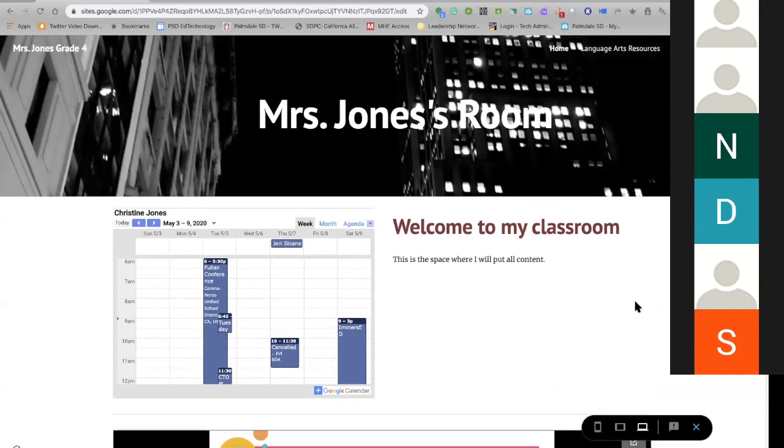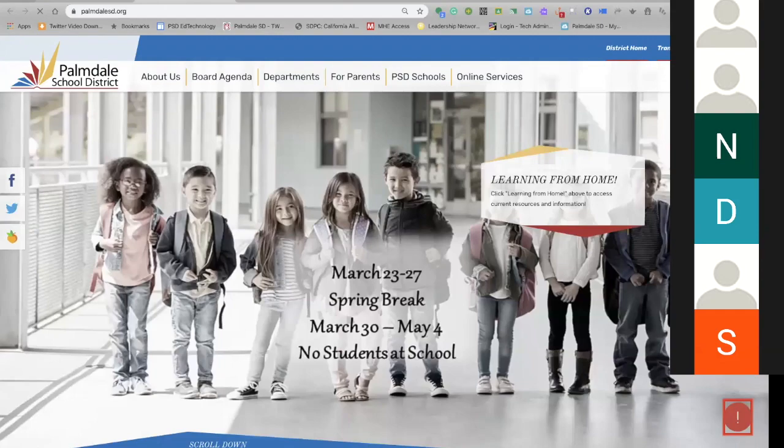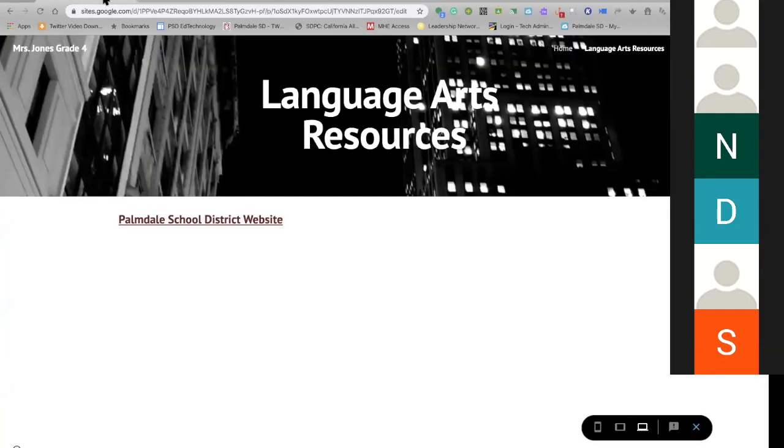Very nice. Does my navigation work? Can I click on language arts and will it go here? Yes, it does. Does my link work? Look, when I hover over it, do you see how it turns into a hand? That means the link is active. If I click on this, it will take me to the Palmdale website. Okay. So your navigation works.